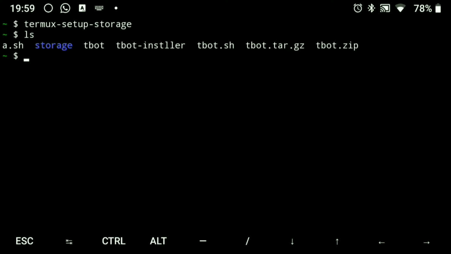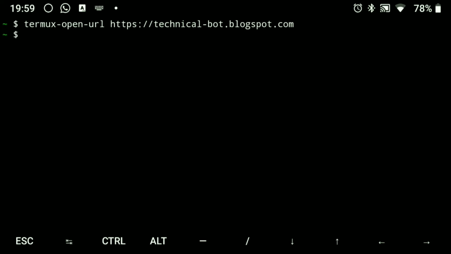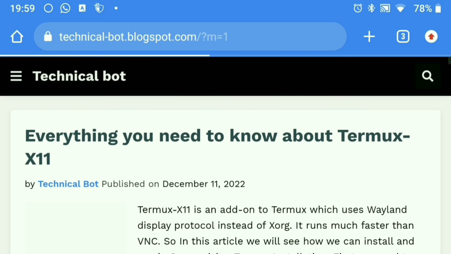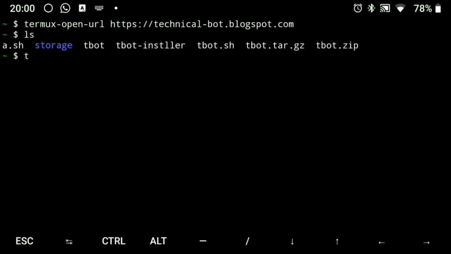Now you can access your internal or external storage in Termux. To open a URL, use termux-open-url and specify the URL. This will open only URLs, but what about files? Use termux-open for that. Another way is to use xdg-open.